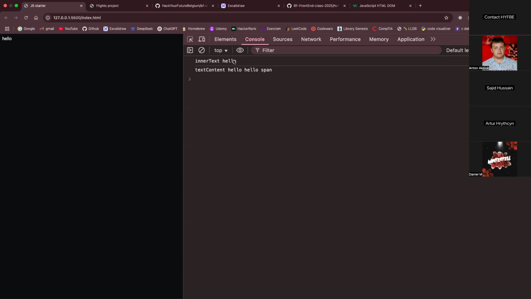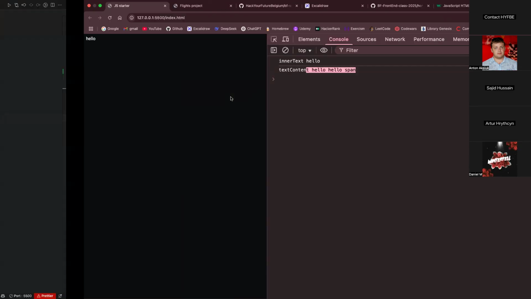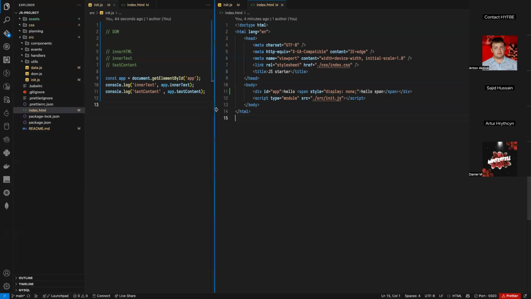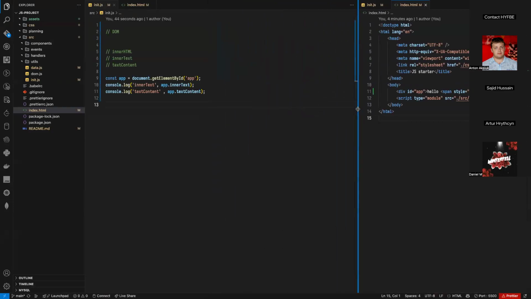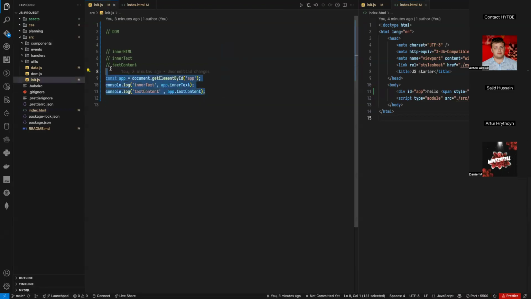Just know that inner text reads the text. If there is any hidden element, or any hidden text, it will not consider it. Text content will consider it even if there is some hidden text inside my element. Is the idea clear? Good. That was it.